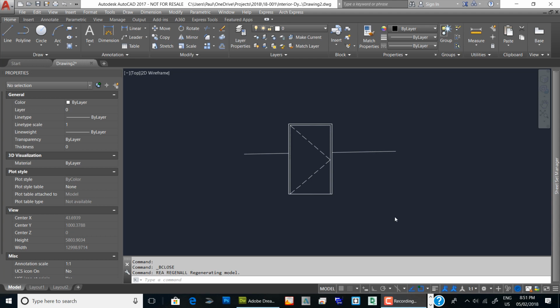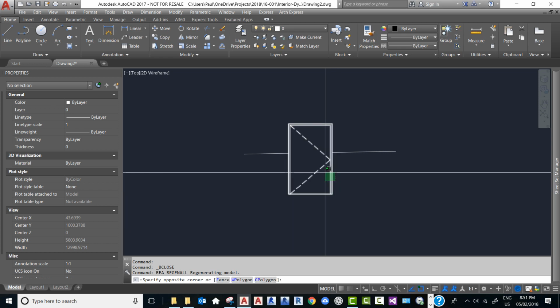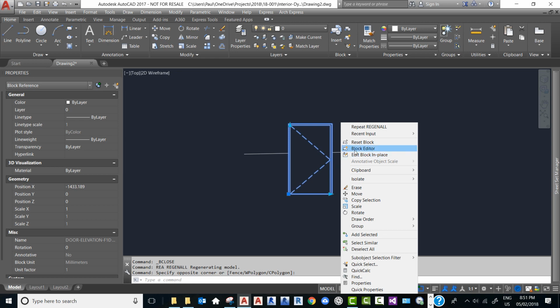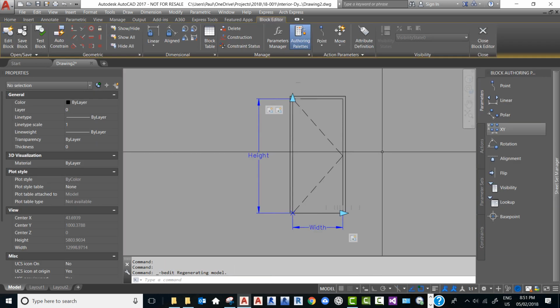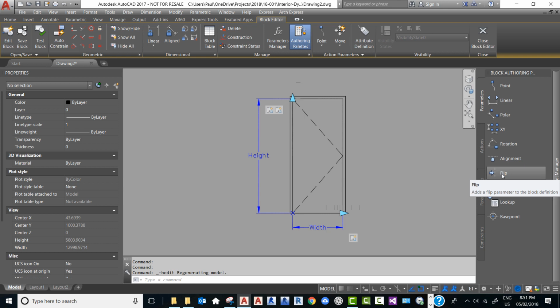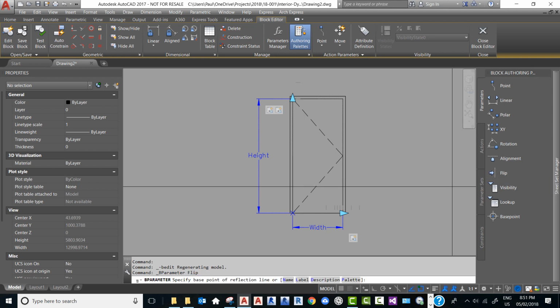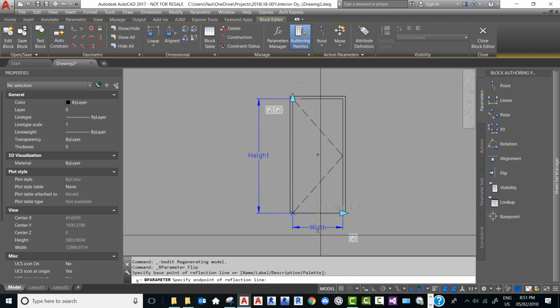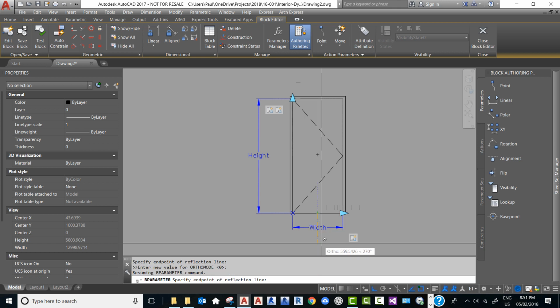Now the next thing we're going to do is to add a flip parameter to control the left-hand or right-hand swing of the door. So again, we're going to highlight the block, and then we're going to right-click and select block editor to edit the block inside the block editor. Now I'm going to go to the parameters tab of the block authoring palette, and I'm going to select the flip parameter. So click on this, and I'm going to snap to the midpoint at the base of the door, and then drag a line down, holding down the shift key so that it will be directly vertical.